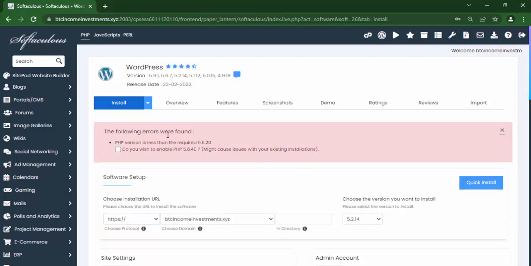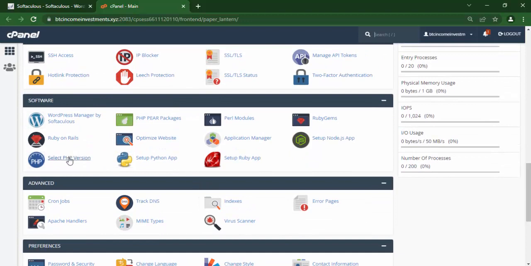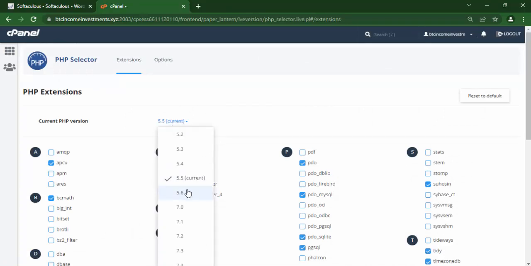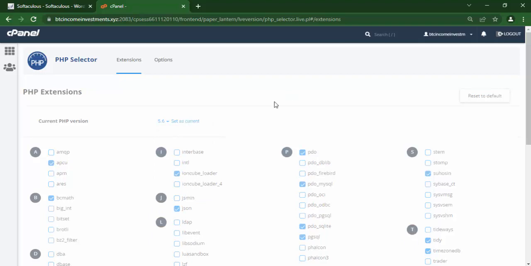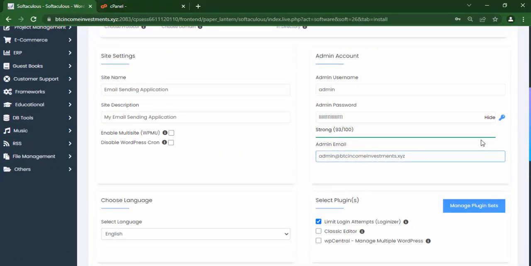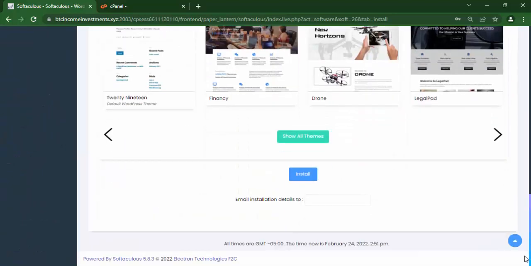Sorry guys. We're having an error here. The PHP version is less than the required version. I'll just go to cPanel here and change the PHP version. Just go to select PHP version. I'll change it to 5.6 and click set as current. I go back to my installation, scroll down, then click install.